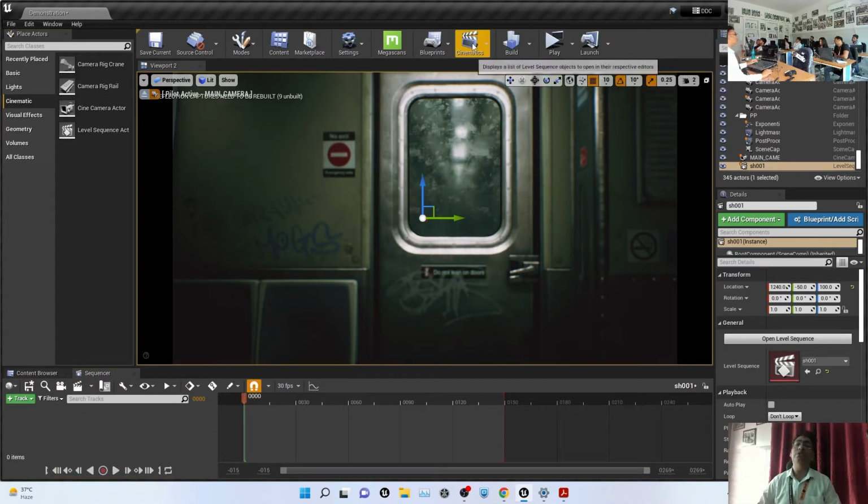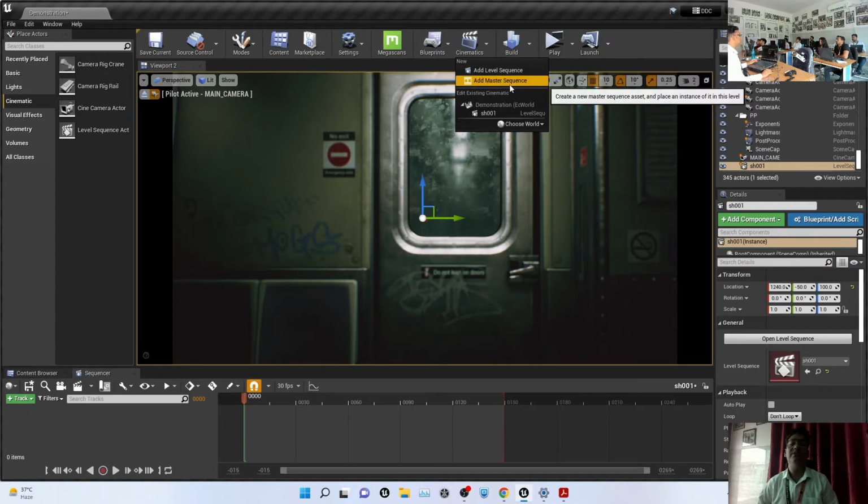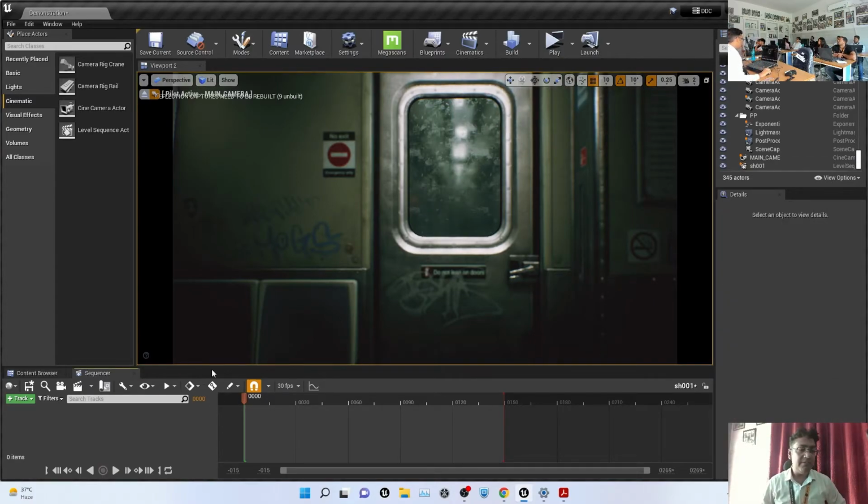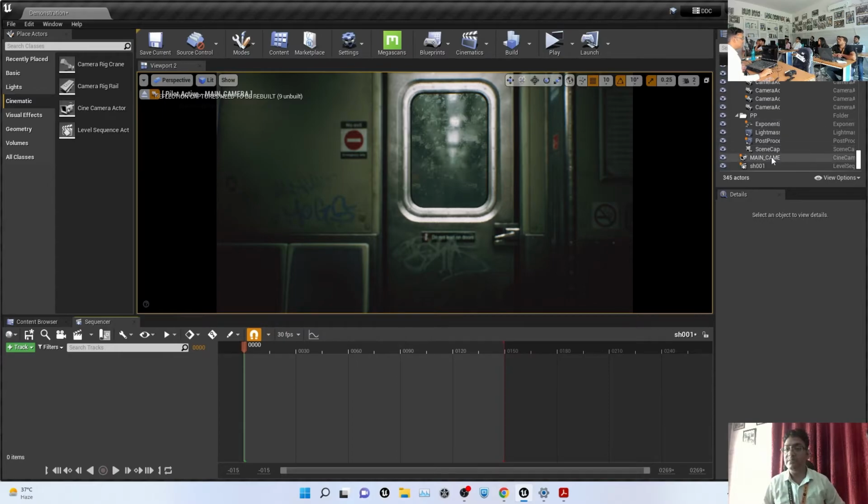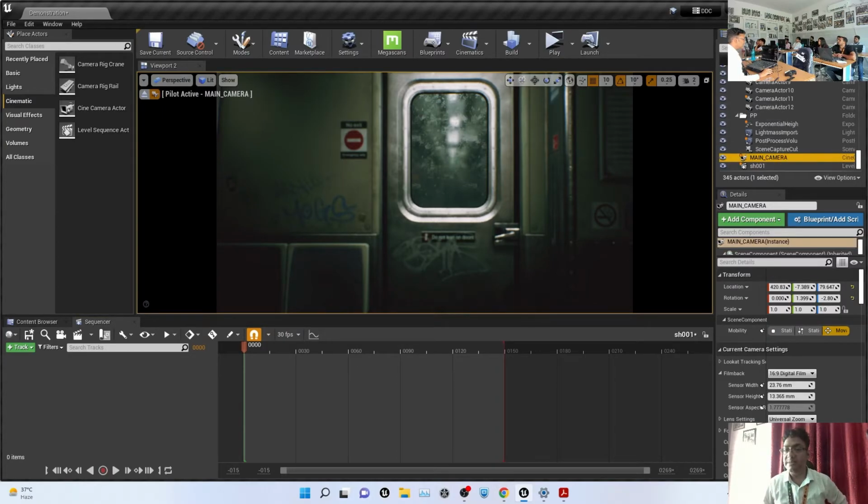Here we have two types of sequencer. One is the level sequencer, one is the master sequencer. In the master sequencer you can add all the level sequencers in one row, and you can make a proper lineup of all your scenes. Okay, so here I will just add my camera, which is my main camera. Let me select this main camera, and drag and drop it to my sequencer.